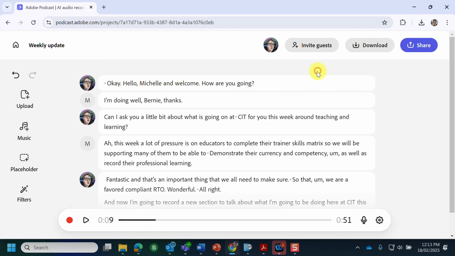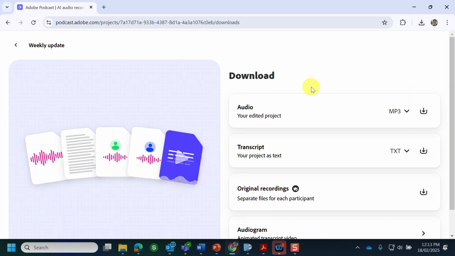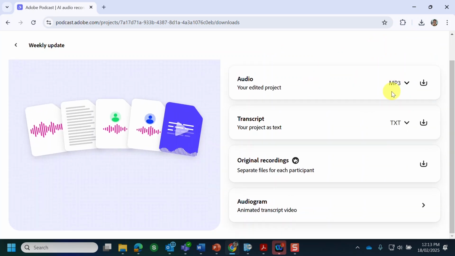When you're done, you can just hit the download button and you'll be able to download your project as an MP3 file for the audio. You can download a text document or Word document for the transcript. You can save your original recordings as well, or there's also a function for an audiogram, which is an animated transcript video of your podcast. So let's have a look at the final result.